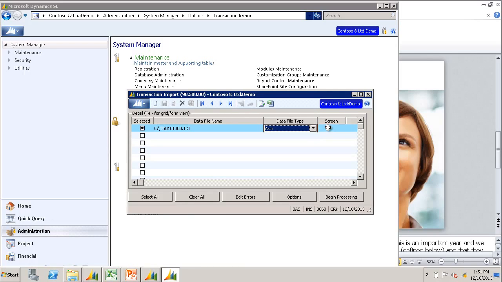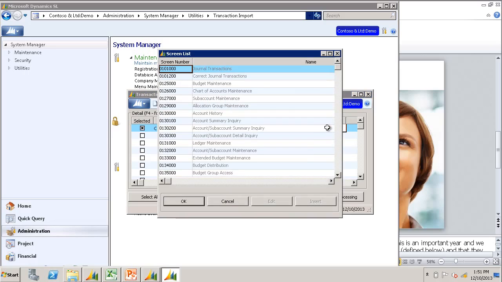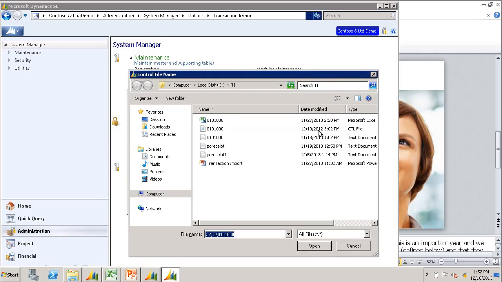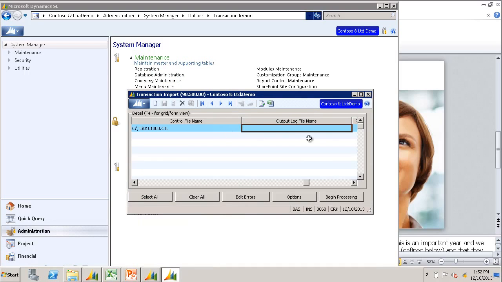The data file type I leave as ASCII, the screen, F3, and choose the journal transaction screen. My control file was saved in this folder. Here it is, the 0101000.ctl file. The output log file name, I generally just name it log.log so that it overwrites the same log file every time I run the TI so as not to clutter up my hard drive with miscellaneous log files. And in the last, I generally uncheck the Run Minimized box.